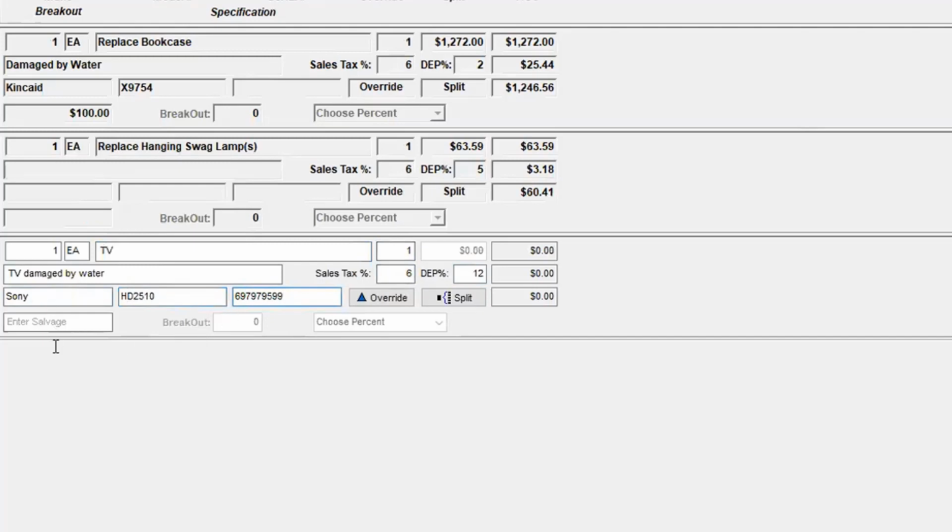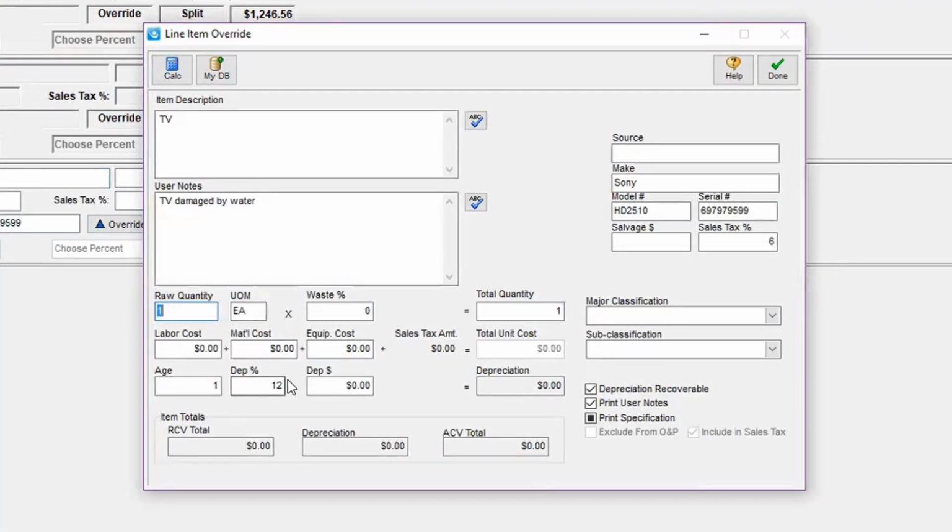Don't forget about the salvage amount. So let's say that I've got a material cost in here that I need to actually put in. With the manual mode, I do have to click in the override to actually put the price in, but it's not bad at all. So if I come over here to the material cost, let's say that this is $1,500, and then select it and click on done.